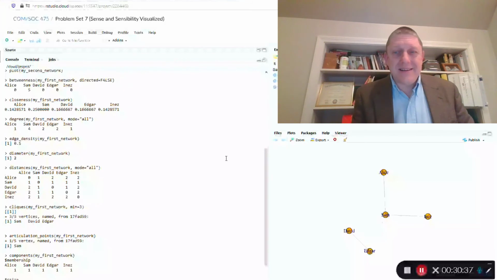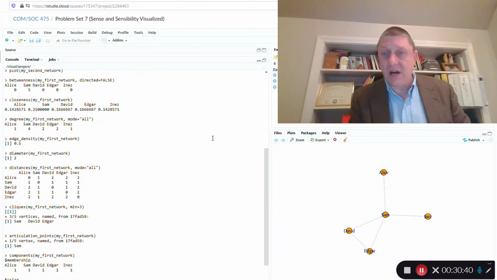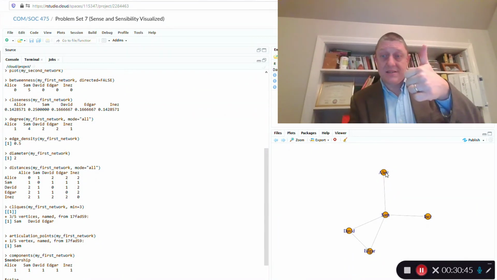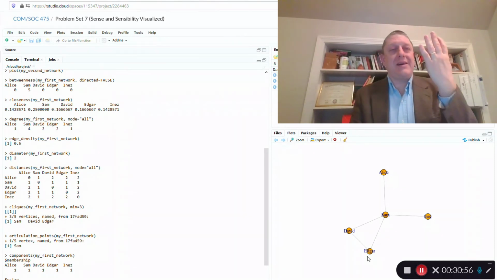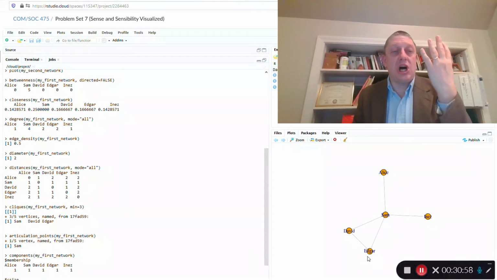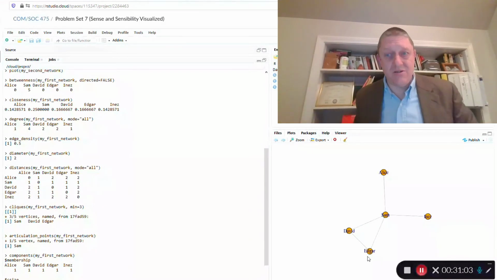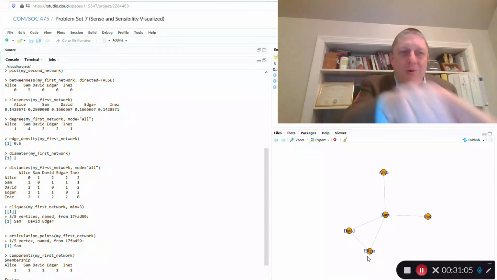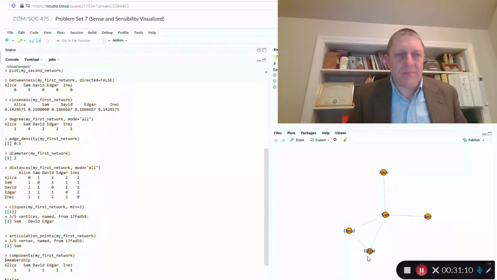Closeness, right? So we know that Sam has a closeness of 0.25. We can verify what that means by counting out. Sam to Alice is a distance of 1. Sam to Inez is a distance of 1, so that's 2. To David is 3. And to Edgar is 4. Okay, so that's a total distance of 4 to all the other nodes in the network, and 1 divided by 4 is 0.25. Sam is closest to all the other nodes as well.